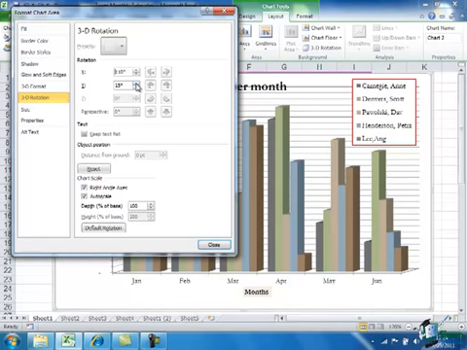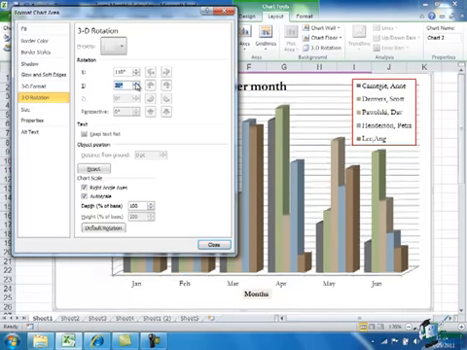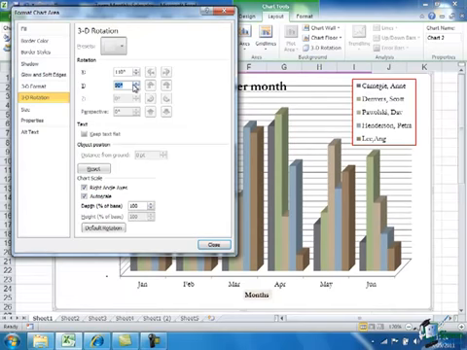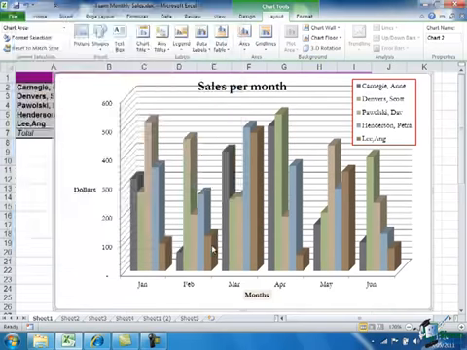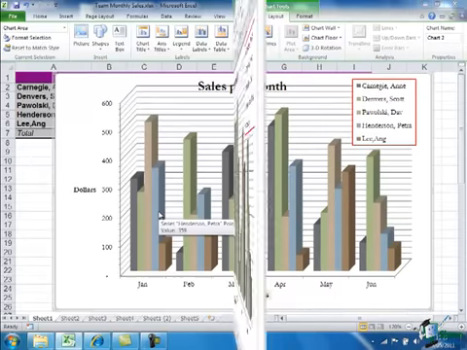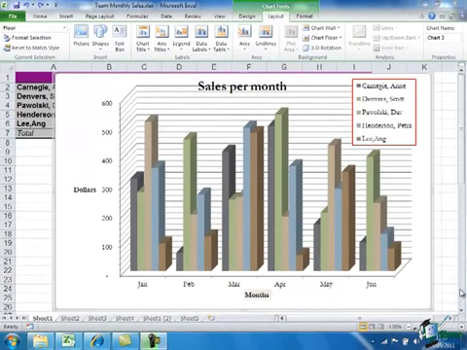I'm going to change the Y rotation and I'm going to increase it by just a few degrees at a time, get it up to 90. And if I close that, you can see in a much better way the 3D nature of this chart. Now what you can see here are the floor and the walls. Now formatting the floor is pretty straightforward, but it is one of those where you have to get the mouse in just the right place.